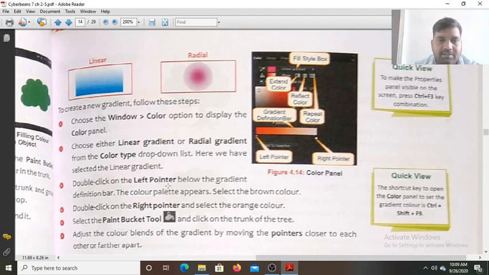Now double click on the left pointer below the gradient. See, there you make a double click. This is the right pointer and this is the left pointer, and there you can see the gradient definition bar. This is the extend color, this is the reflect color, and this is the repeat color. This is the fill style given. The extend color will go throughout. The reflect color reflects, and the repeat color repeats.